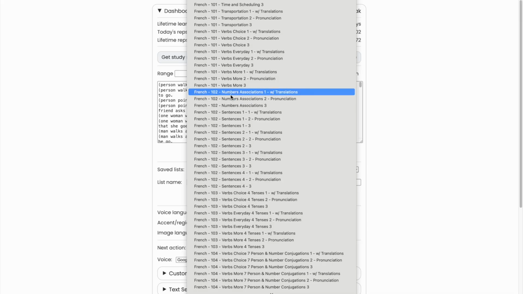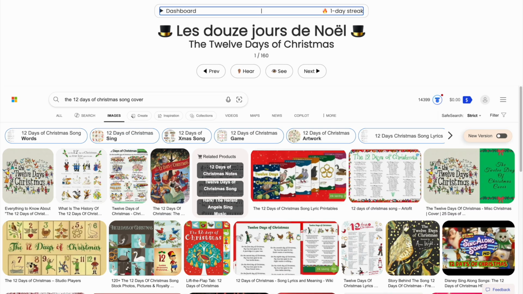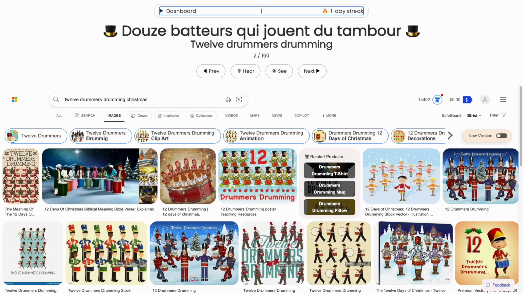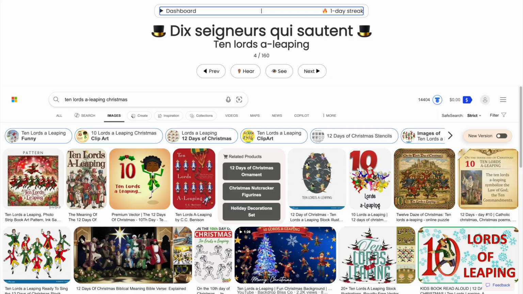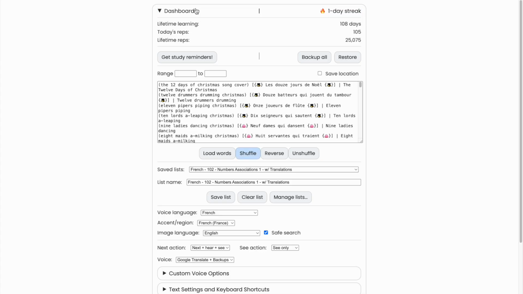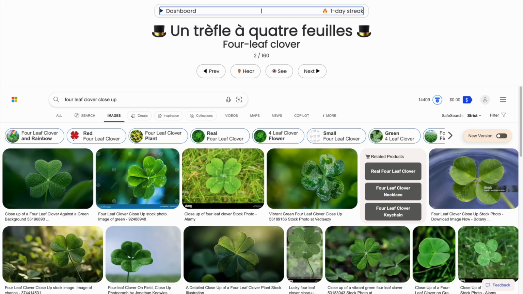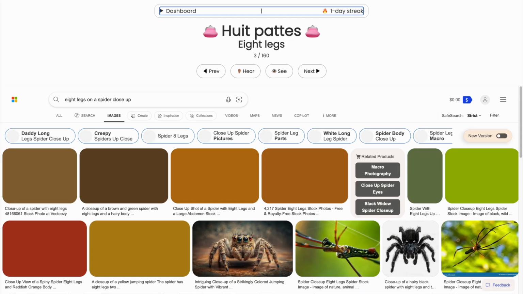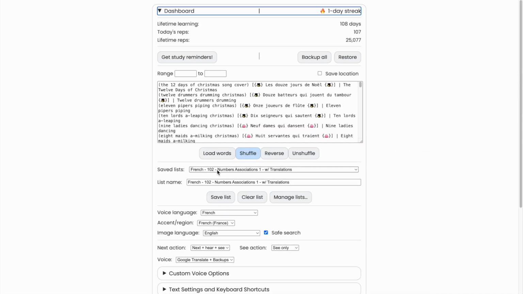and these, Les 12 jours de Noël, start to give us more sentencey type things. We start to combine words together. 12 batteurs qui jouent du tambour. 11 joueurs de flûte. 10 seigneurs qui sautent. We've got a whole bunch of different things in there. So if I click shuffle, Les trois Stooges. Un trèfle à 4 feuilles. 8 pattes. And I suggest with this list, you may want to just start with the version that has translations.